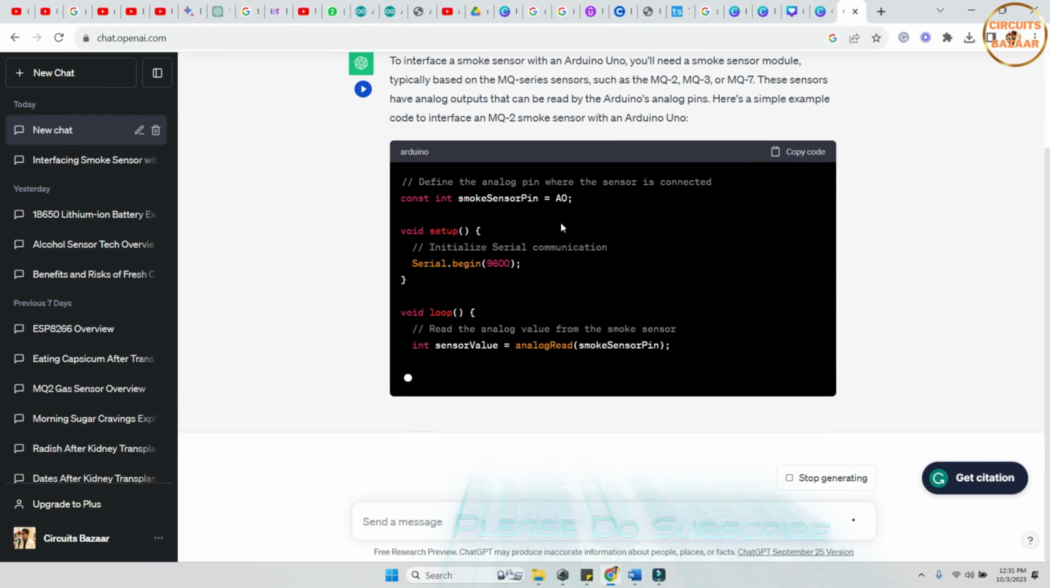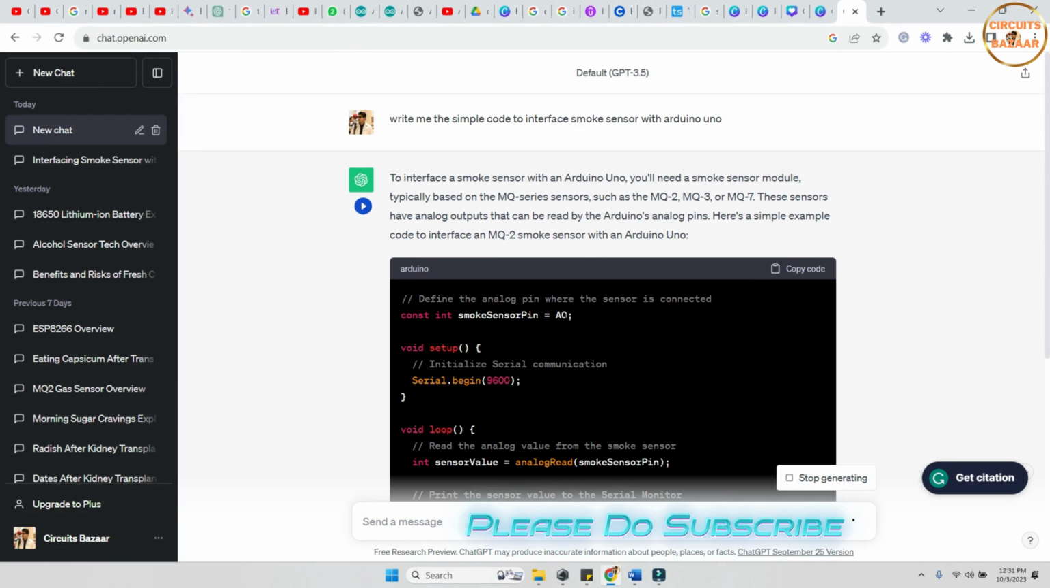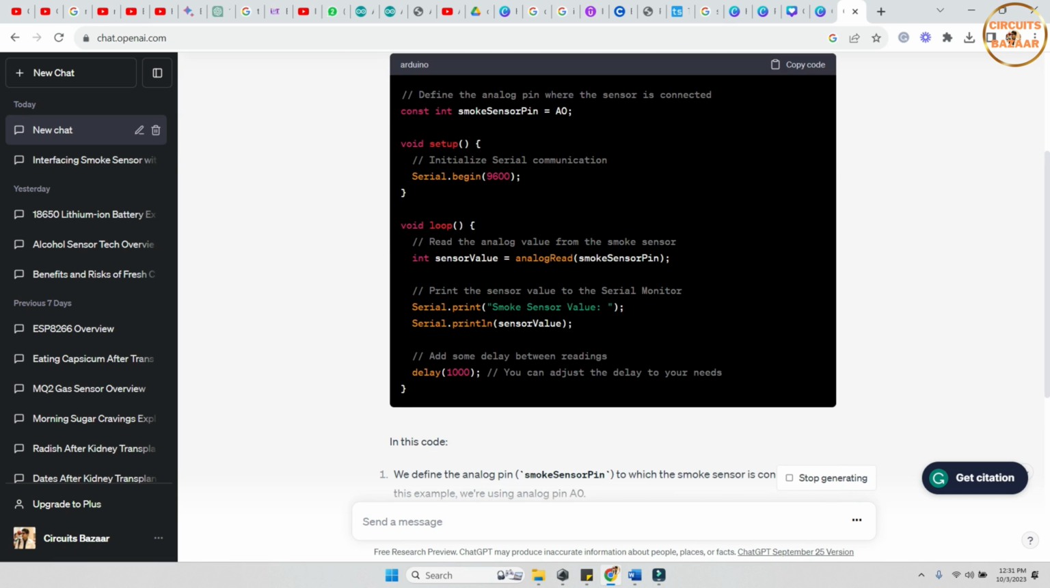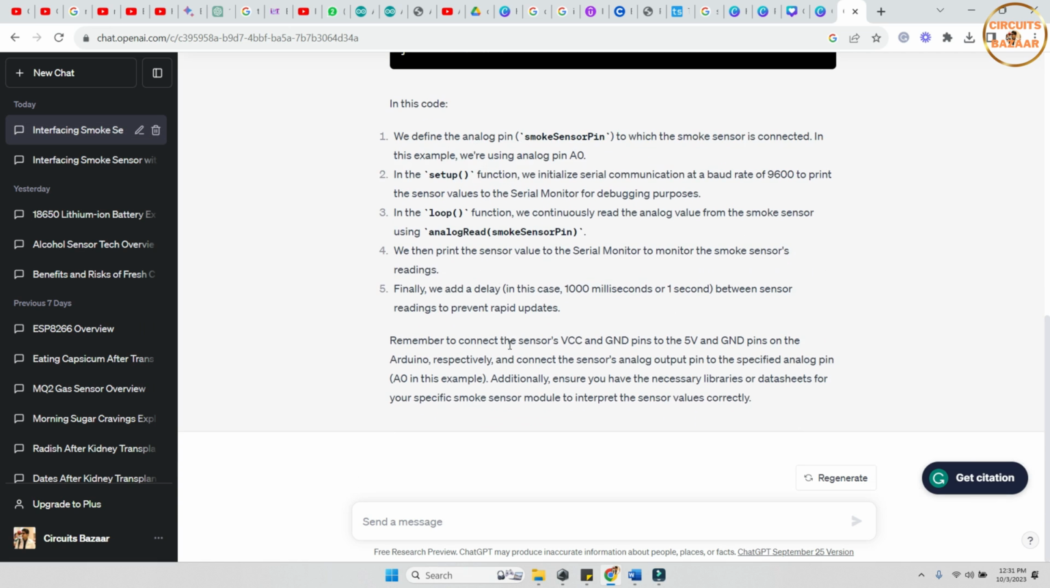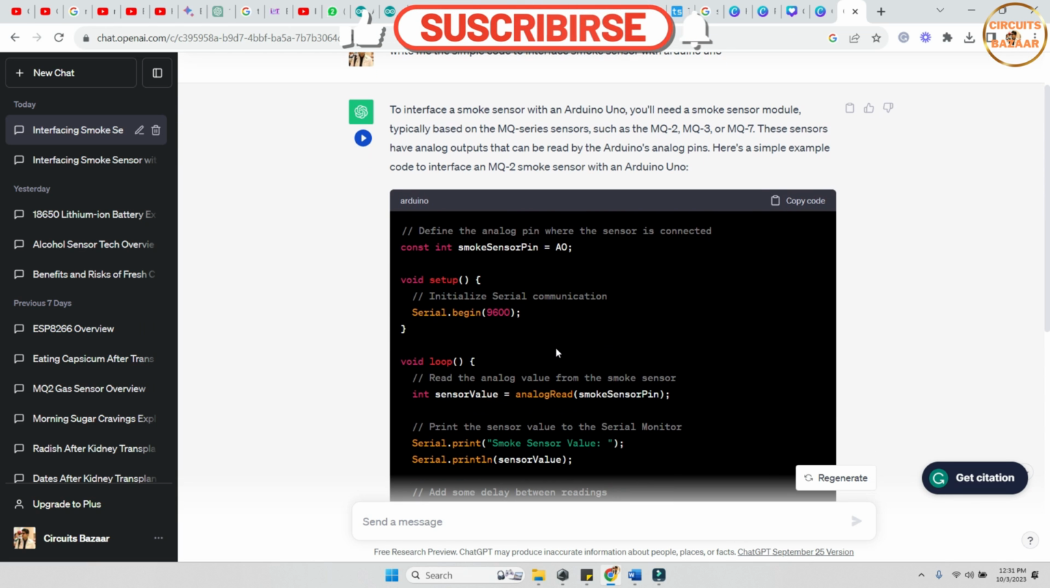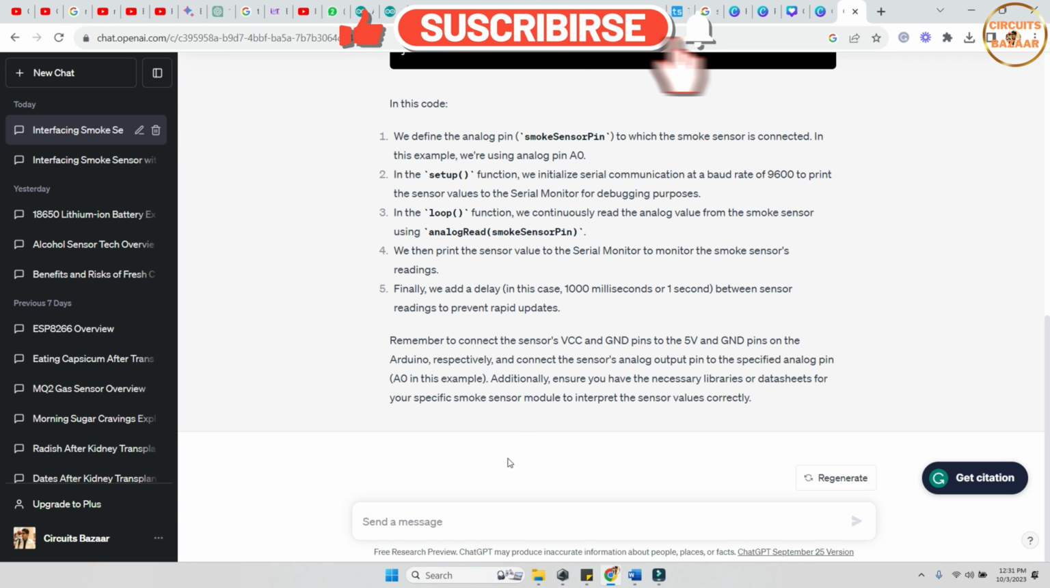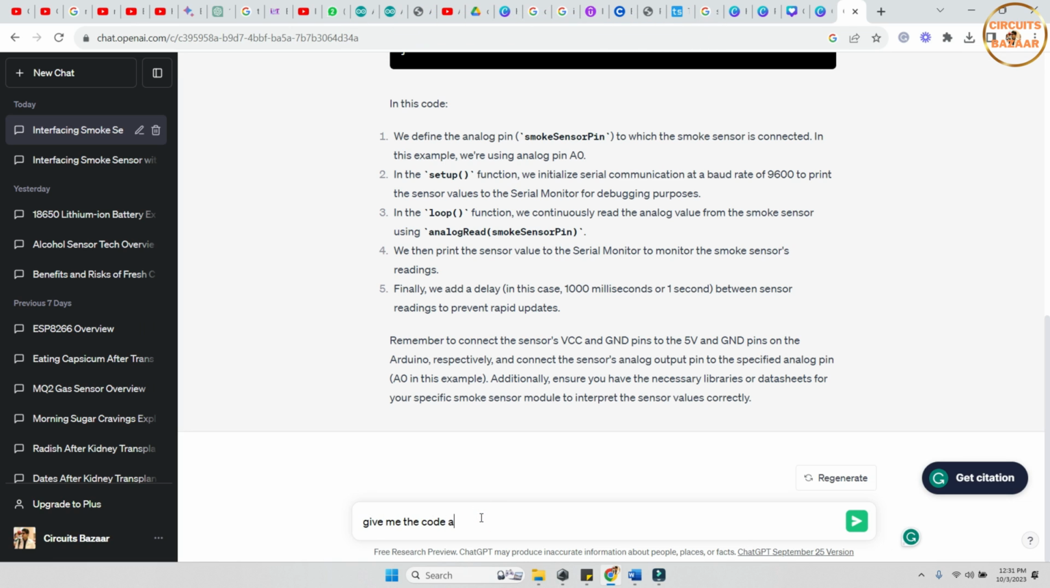Here the code is according to the analog pin. You can see that on the A0 pin you can connect the sensor, and this program is according to the analog signal, so it's using the ADC, analog to digital converter. The programming is also explained very well over here. But let's say I want to use the digital pin, so just type over here: give me the code according to the digital output pin of the sensor.